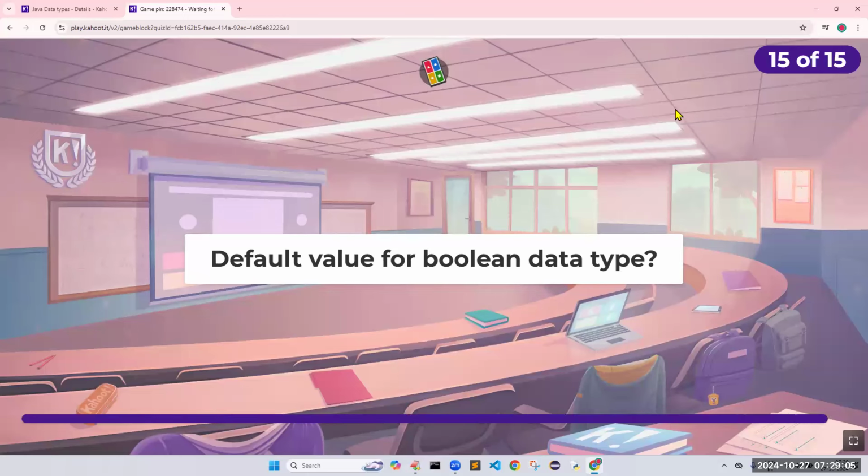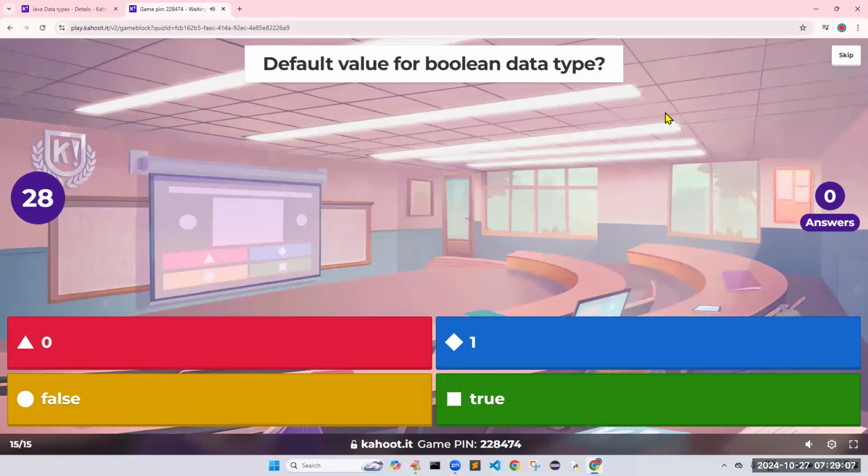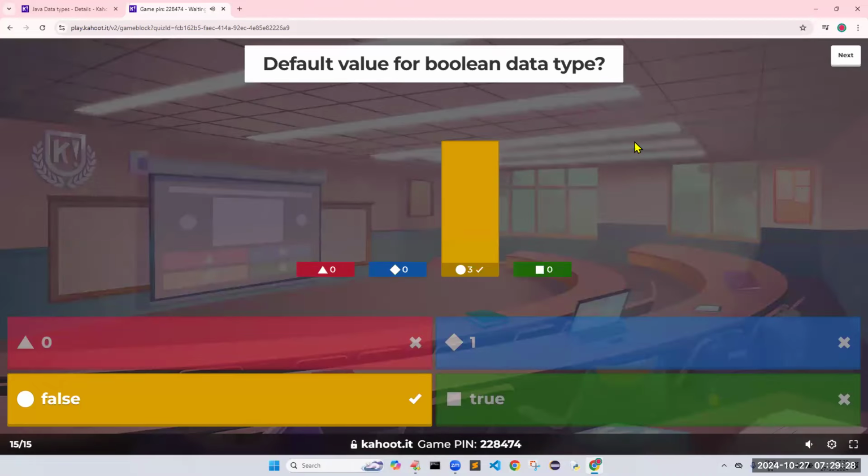Default value for boolean? So the default value for boolean is nothing but what? False.